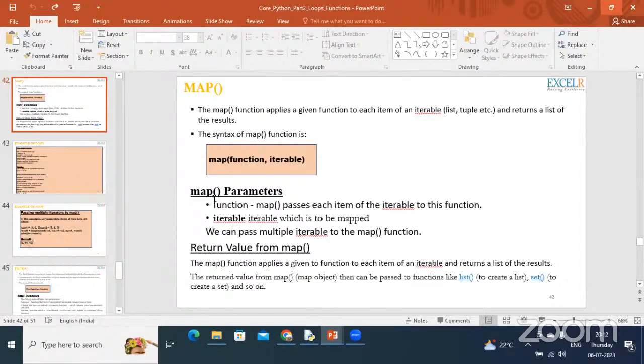So basically, there's a function which takes a single input and does something. Like in the case that I showed you, it calculates the square of a number. Now, suppose you have a list of numbers and you want to find out the square of each of these numbers and store them somewhere else. Then you use a map function.